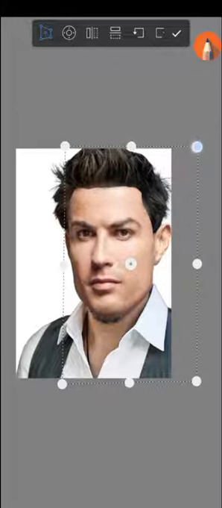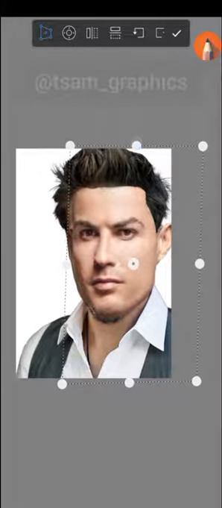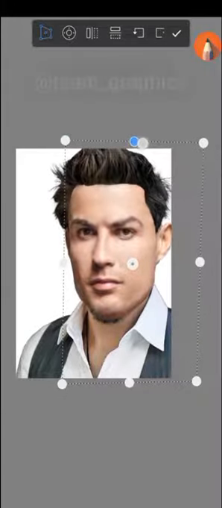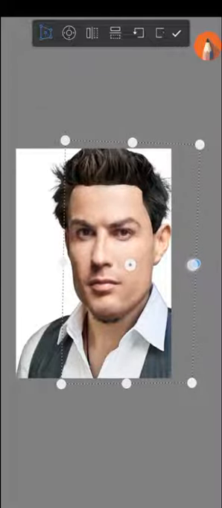I want to give Ronaldo the kind of hairstyle that Tony Stark has. And for Ronaldo, anyway, I also want to give it the kind of beard that Tony Stark has. So I'm using my transform tool now. So you can choose to use your home picture instead of this.